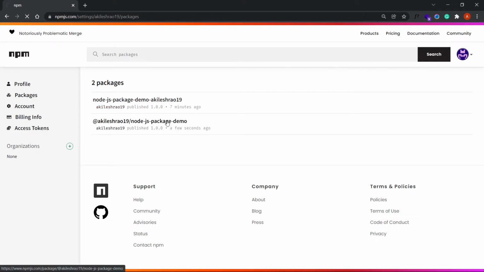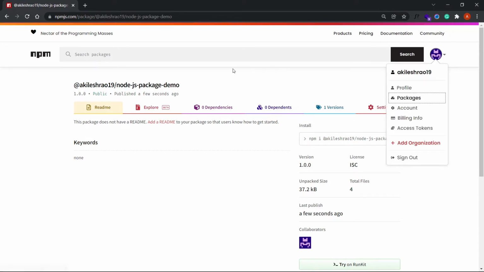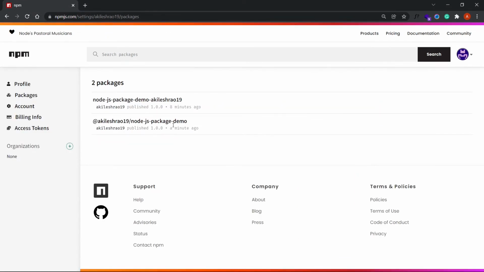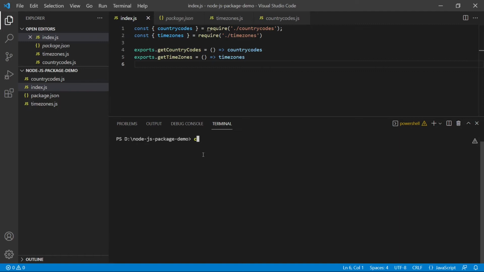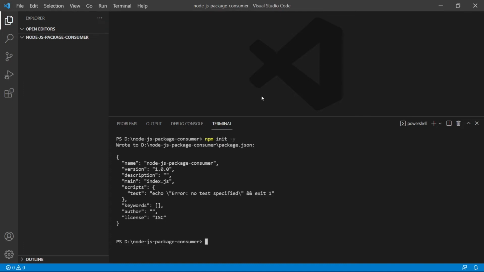Now if I go to this package, it essentially has the same content inside this package, but now it has a scope attached to it. Now I have two packages in my npm account. I can use any of these packages in a Node.js project, so we'll do that now. I'll just clear this. I've created this directory called Node.js package consumer. I first need to initialize a node project, so npm init.